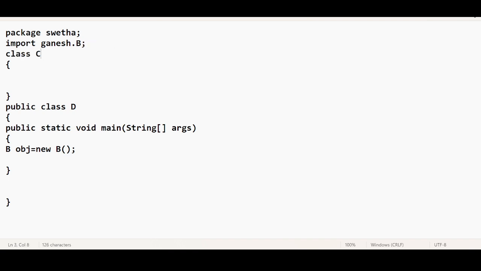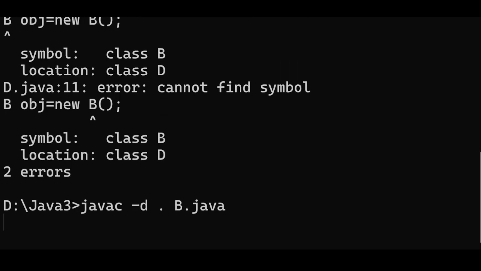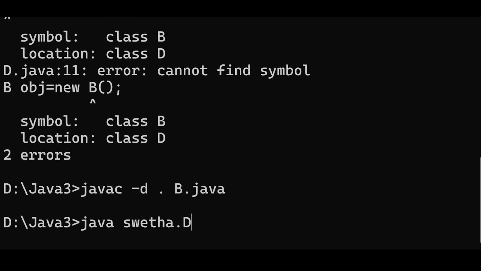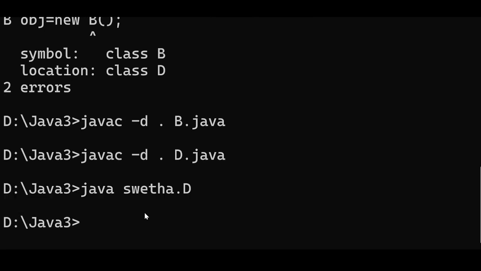The moment I do this, we need to repeat the process for the compilation. Firstly, I need to save this as well. Now javac B.java, javac D.java. Compilation successful. So for execution, java, the name of the package Sweta.D. Execution is successful. We are not getting anything because nothing is there in the console.